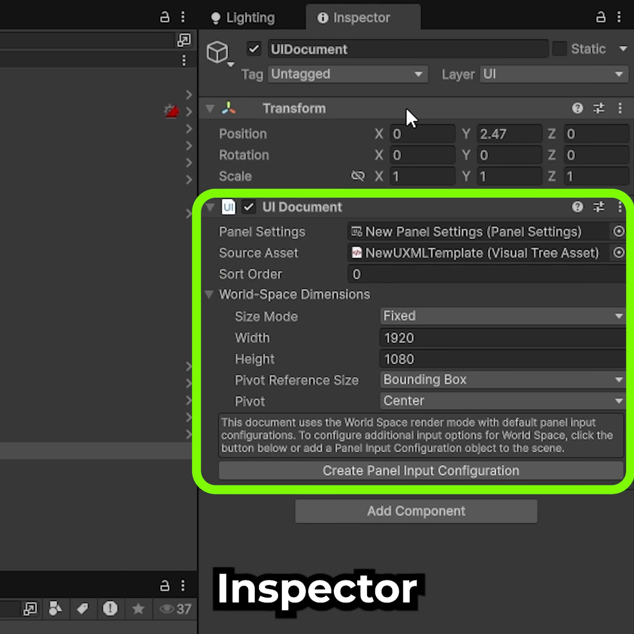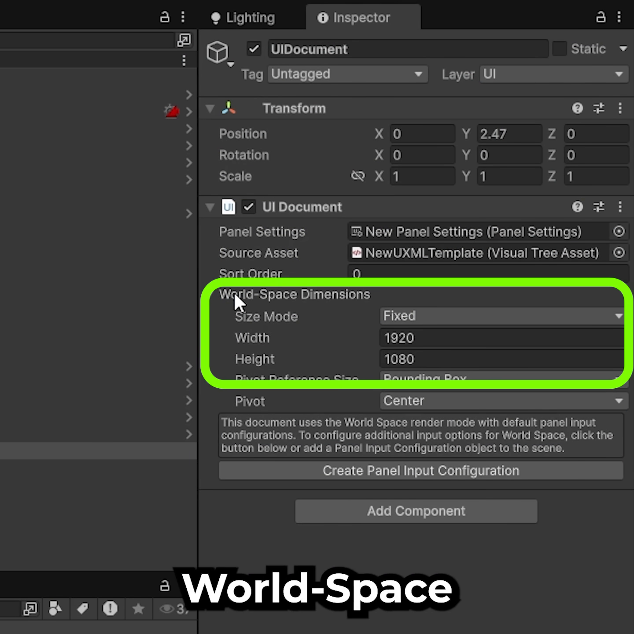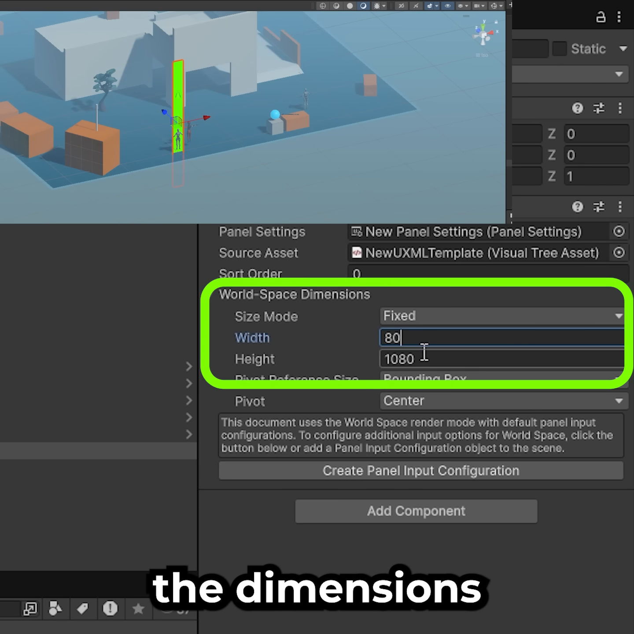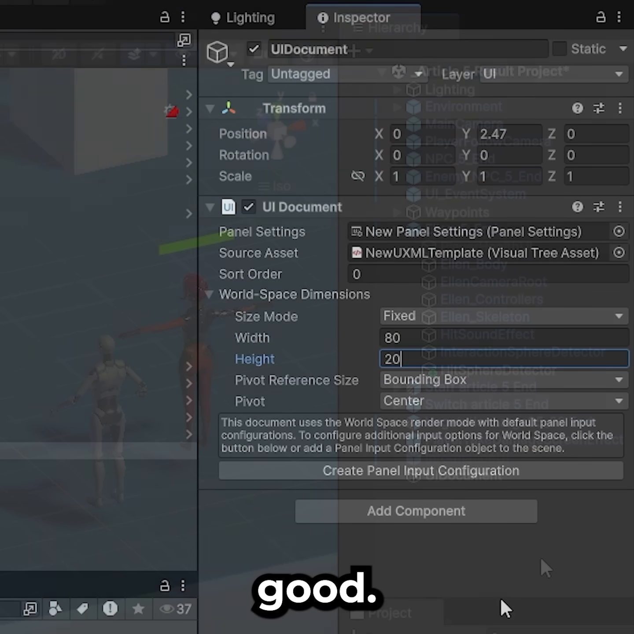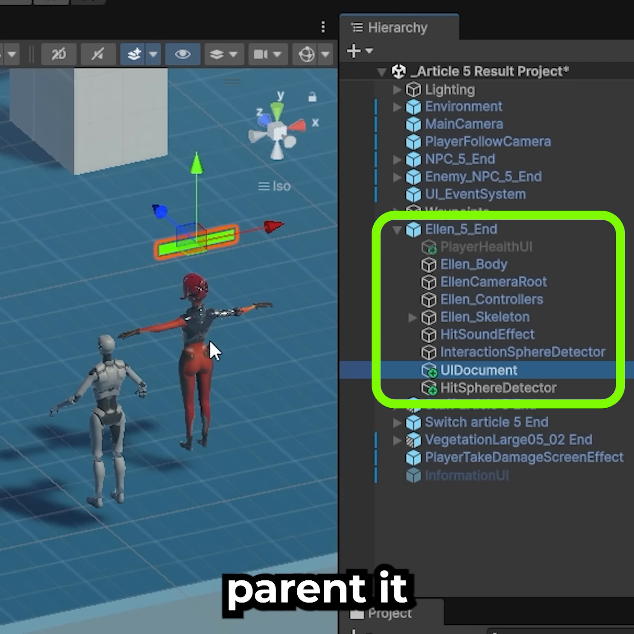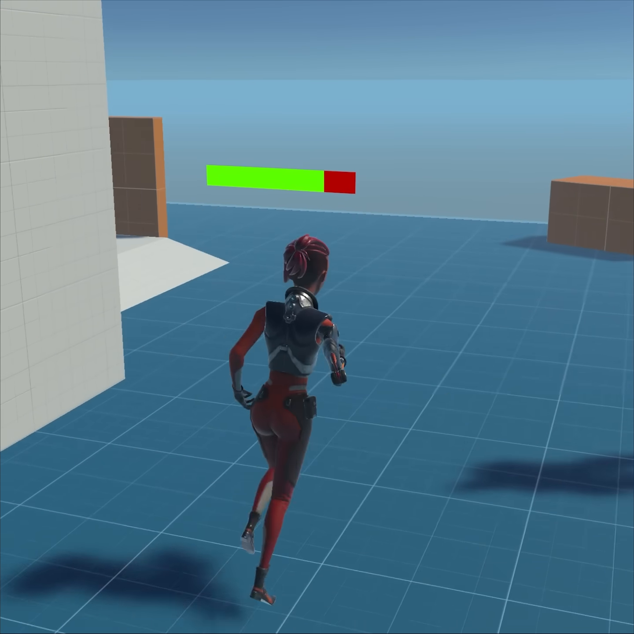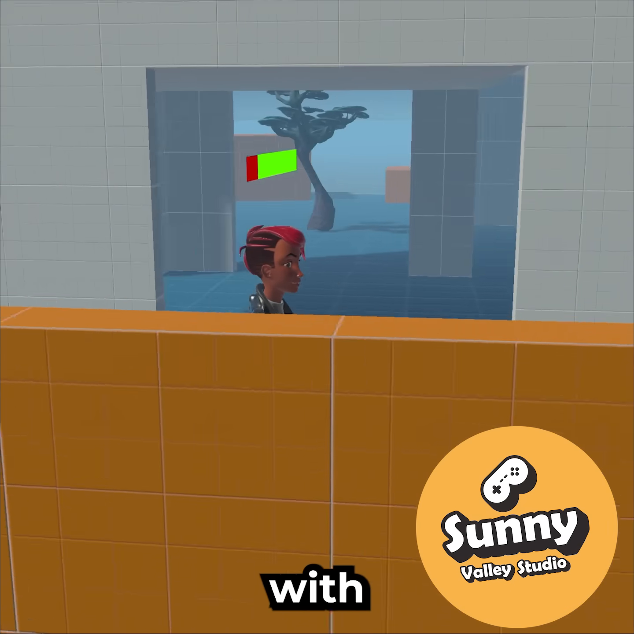Go to the inspector of your UI document and in the World Space Dimensions section, set the dimensions so that the UI looks good. To make it follow the player, I will parent it to my player object. And now we have a World Space UI created with UI Toolkit.